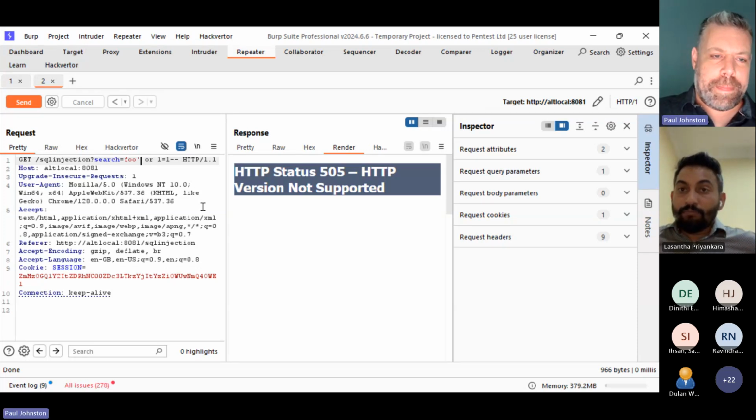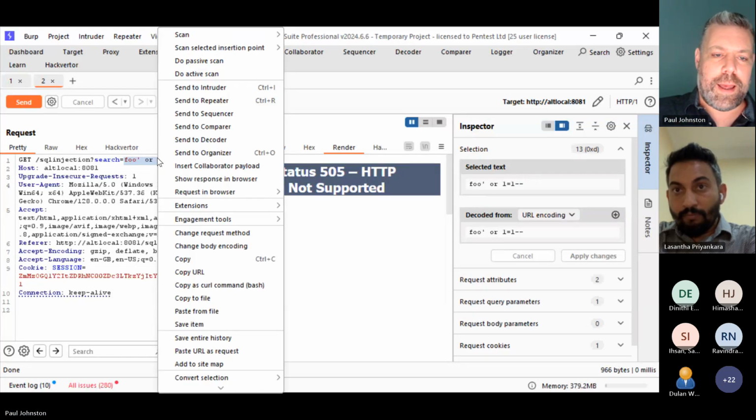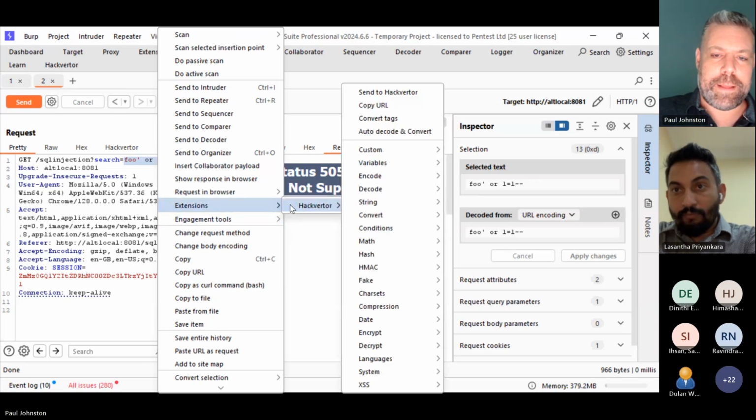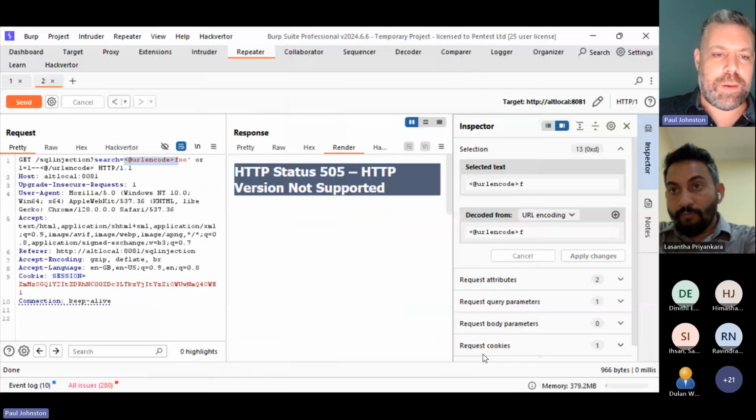What we can do, because ideally I would like to develop this attack without URL encoding, is have Burp encode it for me. So I can select this text, and then I can use this Burp extension called Hackvertor, and I can encode using URL encode.